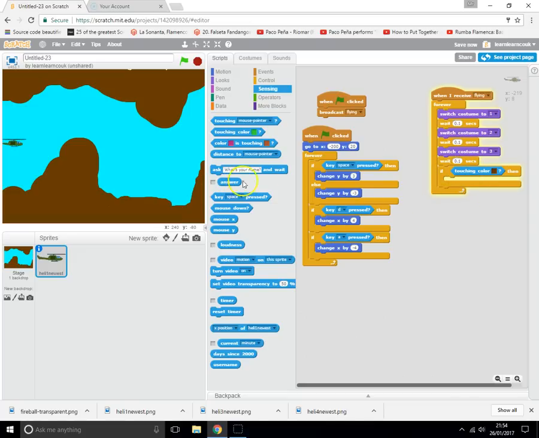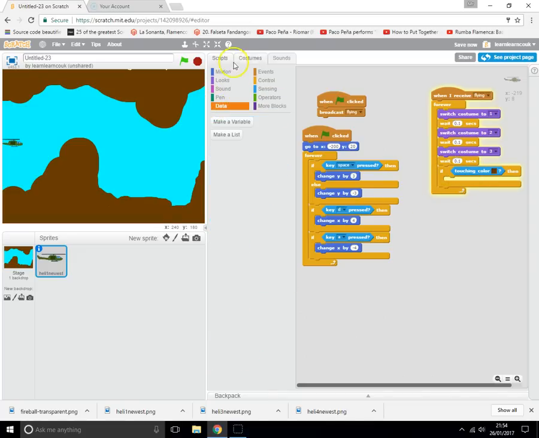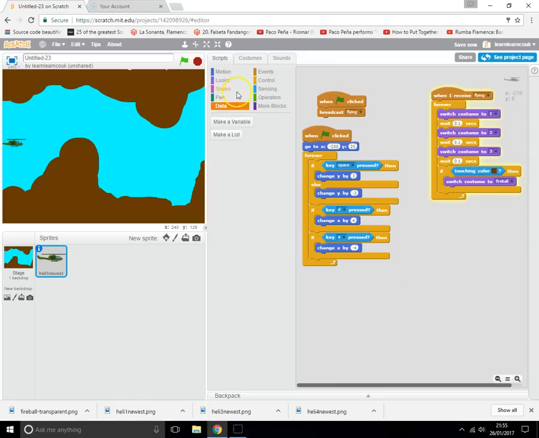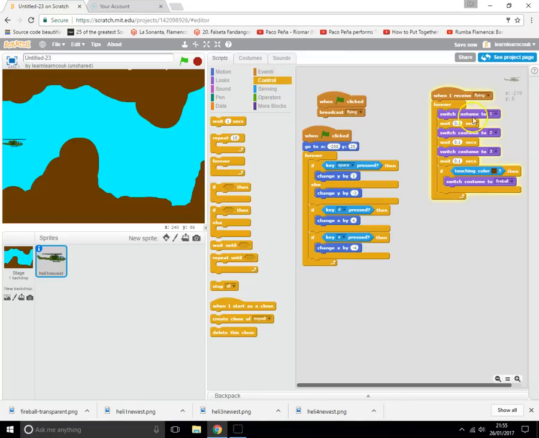So if he touches that colour there, then we'll change his costume, switch costume to Fireball. And we'll stop other scripts. Should we do stop all scripts? Let's have a look. Stop this script. There you go.